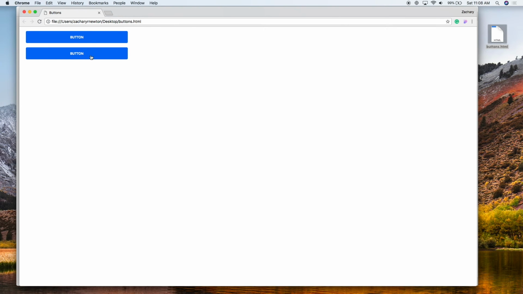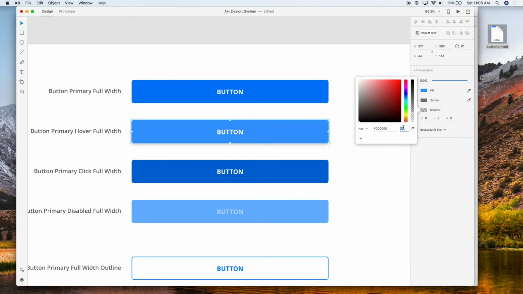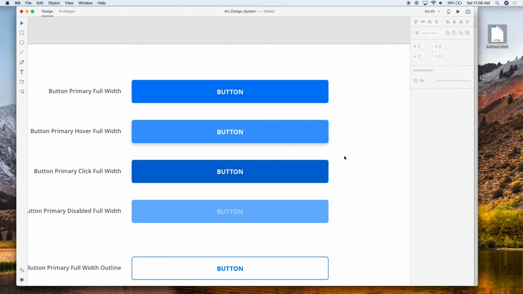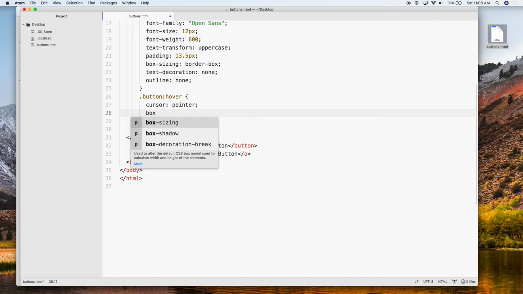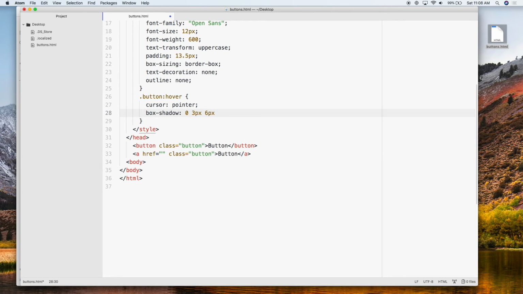That is working. Let's come back to XD and take a look at what our hover states are. For our hover state here, we have a box shadow at black with 20% opacity essentially, and then 3 pixels by 6 pixels on 6 pixels blur. So let's come back here. We're going to do box shadow. It's going to be 0, 3 pixels, 6 pixels, and then RGBA, and then we're going to do 0, 0, 0, 0.2, like that.